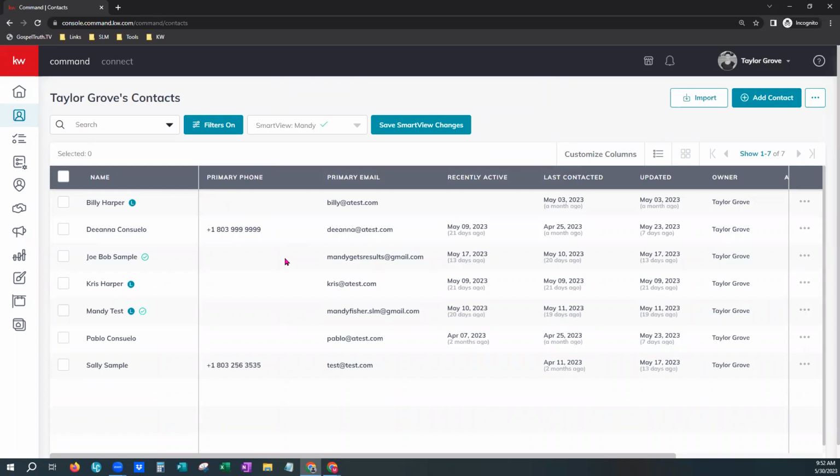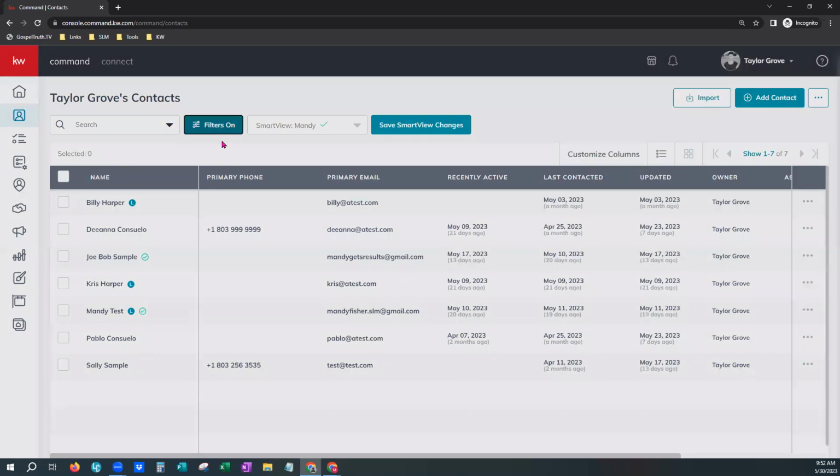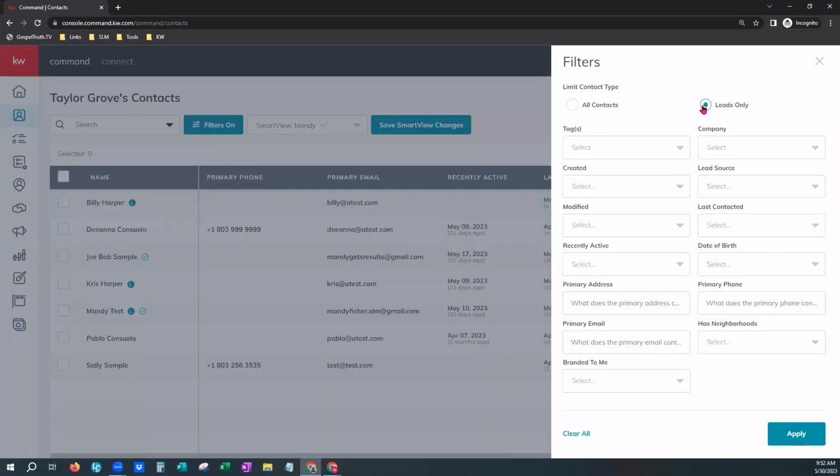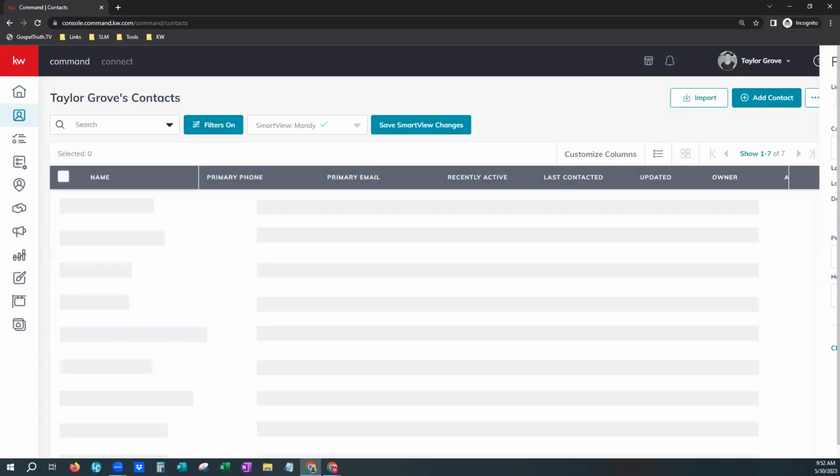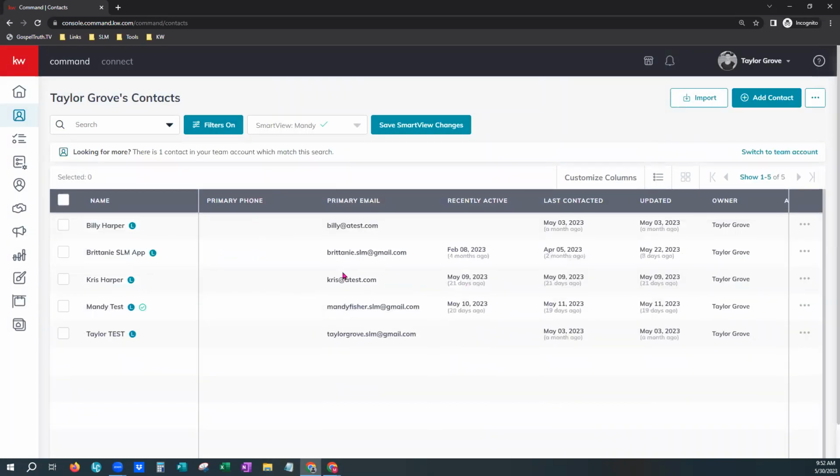And maybe again, on the thought of you lead generating very first thing in the morning, these are the columns you want to see and you only want to see the leads over here on the left-hand side. You don't want to see maybe some past clients or things like that. So you can go to your filters right here and choose leads only and hit apply. So you'll see the columns in the order that you would like, and the only contacts populating are going to have that tiny little L to the right-hand side.